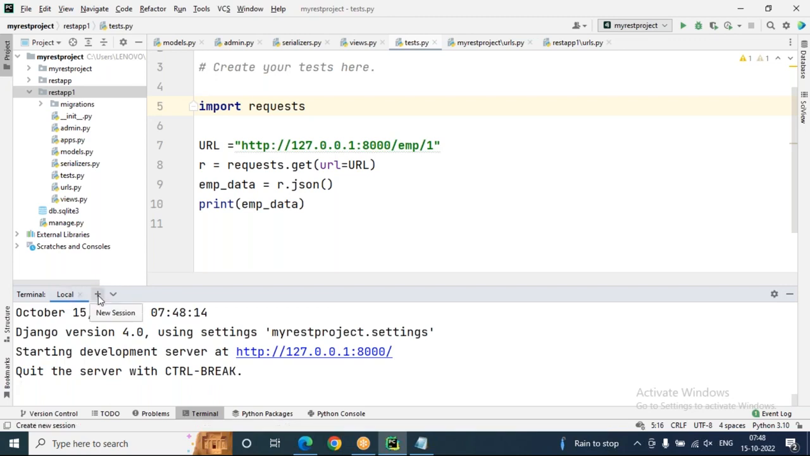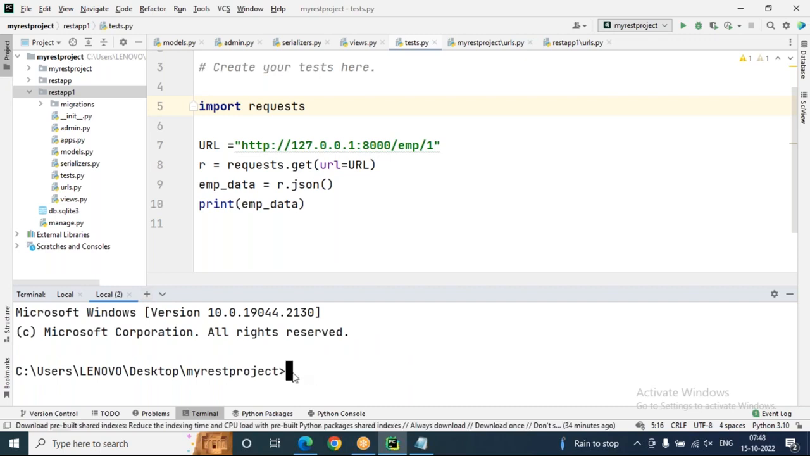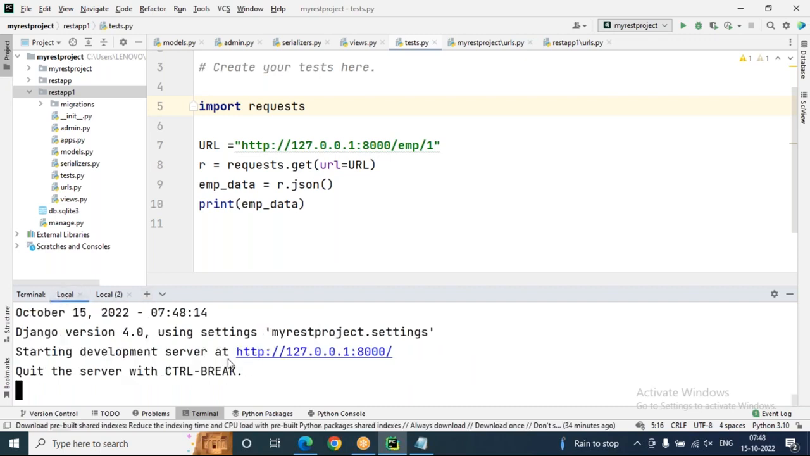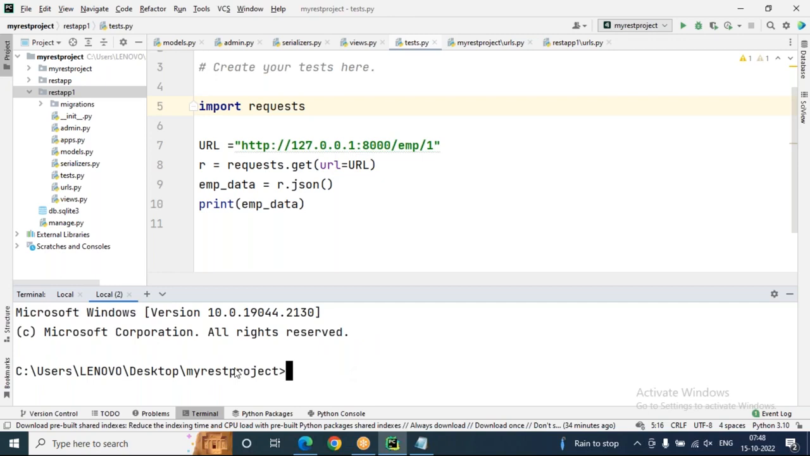One more local window you can open here in the terminal window. There is a plus symbol. You can click on the plus symbol. Right now we are in the new window. In the other window your API link is ready to test and the server is in running mode. Now we can go to the local window, and you can see that your project name is my REST project.